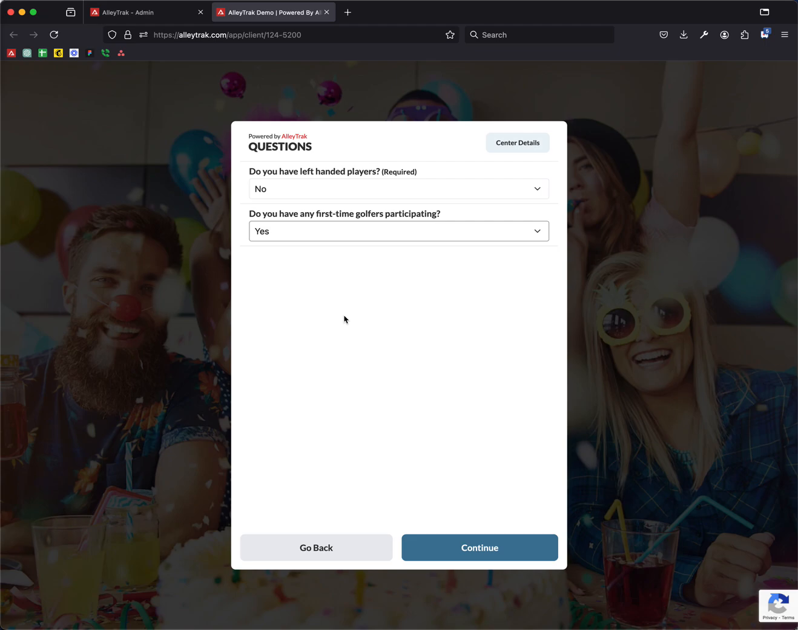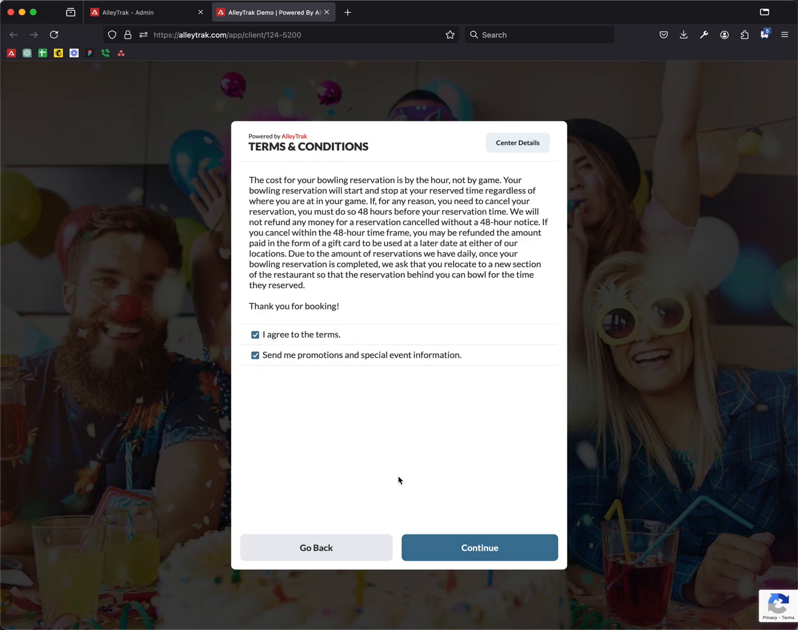Now, clicking continue, we're going to get to the center's terms and conditions. This is something that the customer is required to agree to as part of their booking. If we deselect this here, we're going to see that we're unable to complete the booking until we agree to those terms. The customer can also opt in to receive promotions and special event information. This gets attributed to their customer profile. When you export your contacts through AlleyTrak, you'll see if they've opted in or not for email notifications.